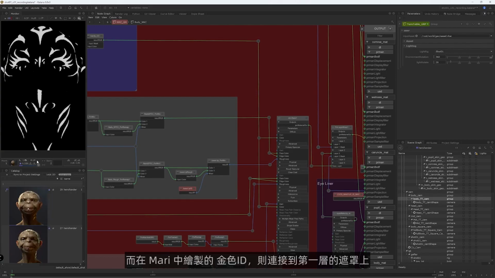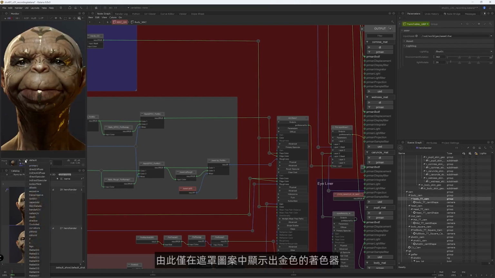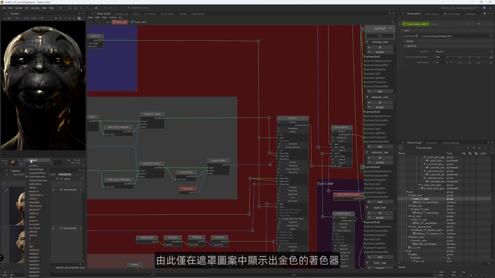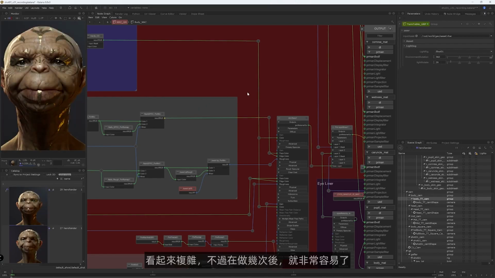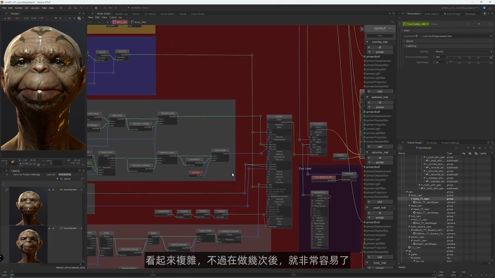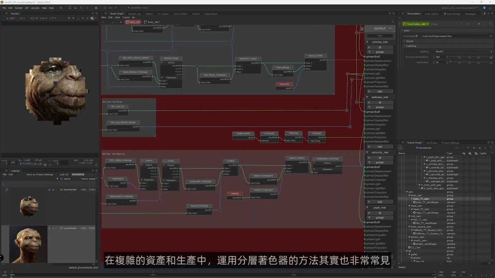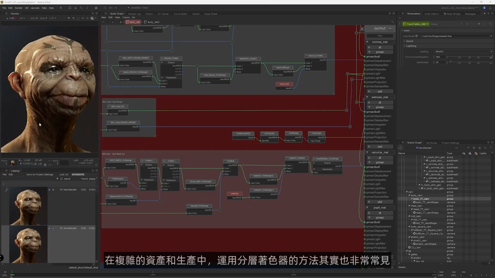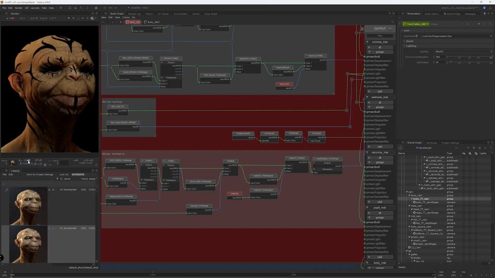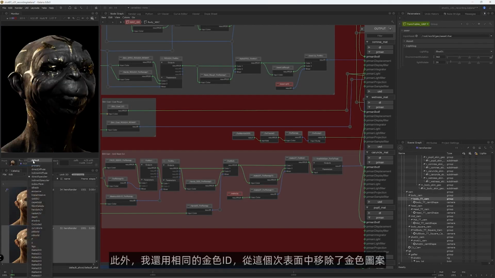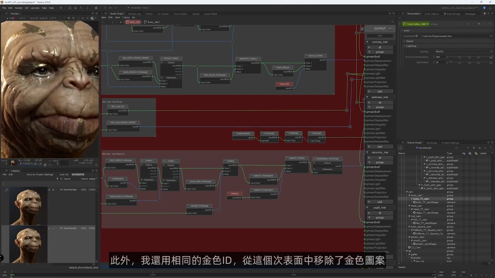And the gold ID I painted in Mari is connected to the mask of the first layer to show the gold shader only in the masked patterns. It looks complicated, but it will be very easy when you do it a few times. And also, it's very common to use the layered shader approach on complicated assets in production. I also use the same gold ID to remove the gold patterns from the subsurface.